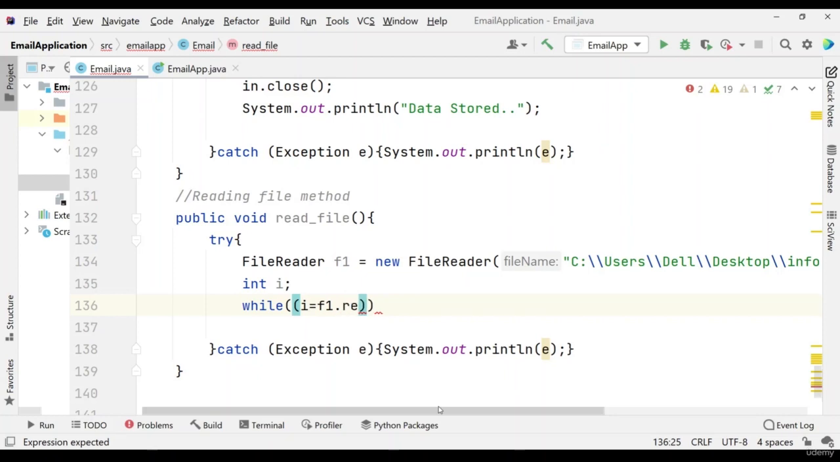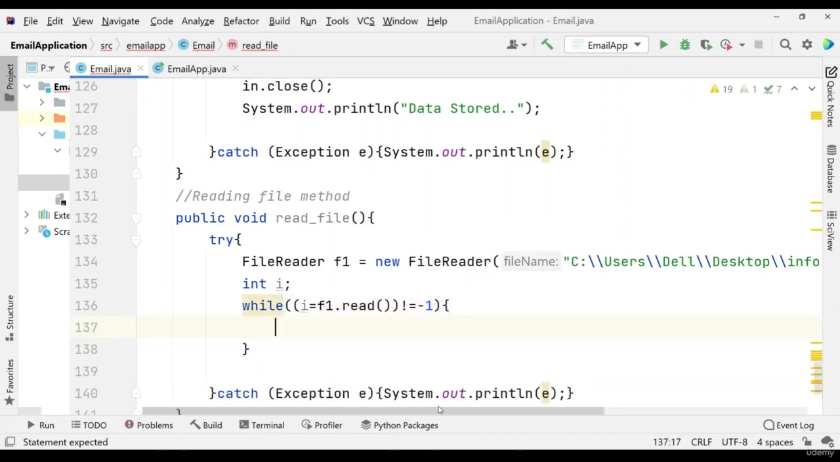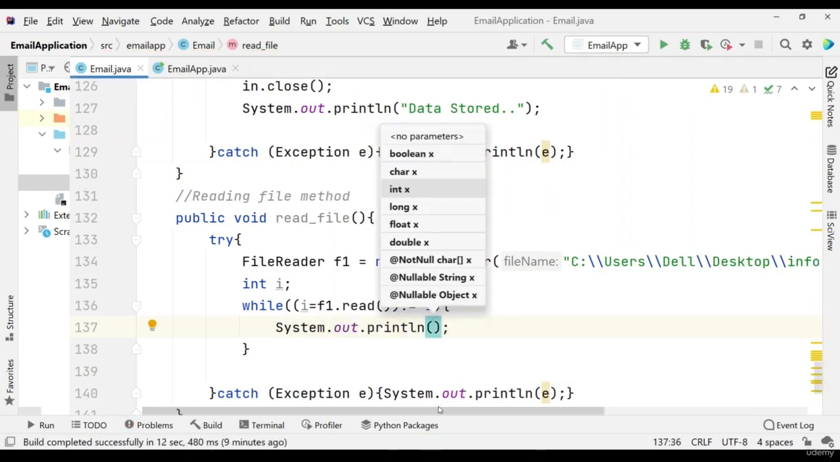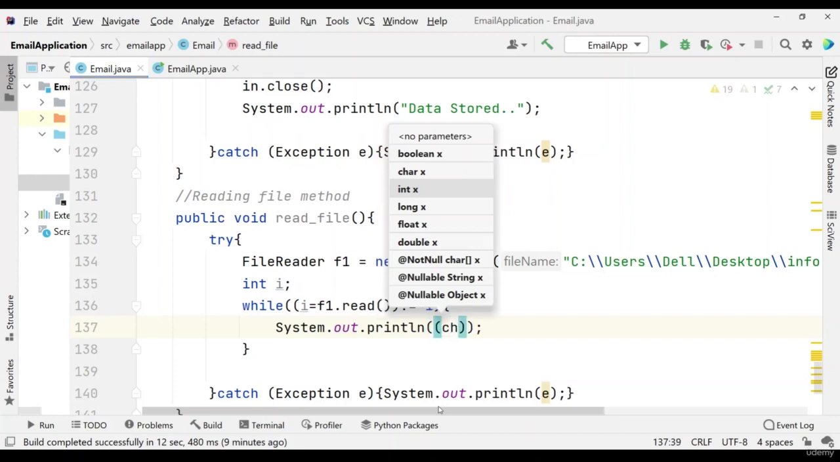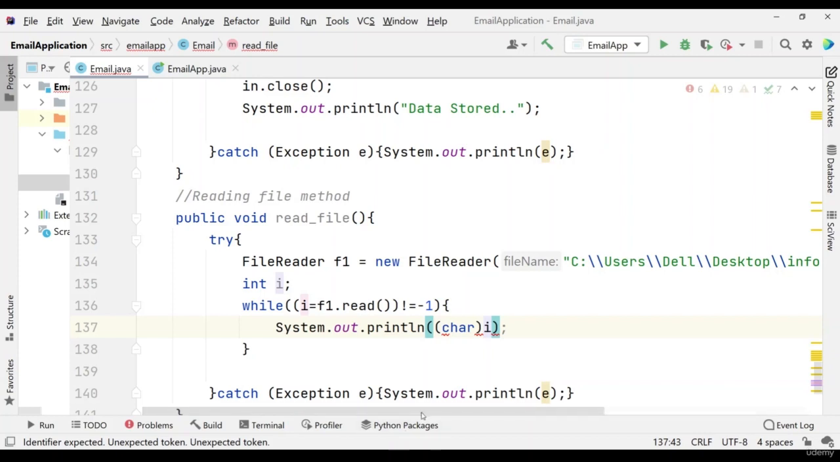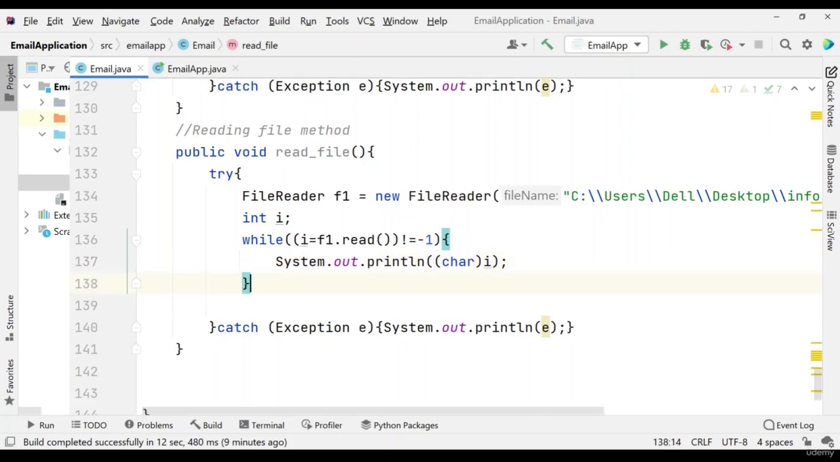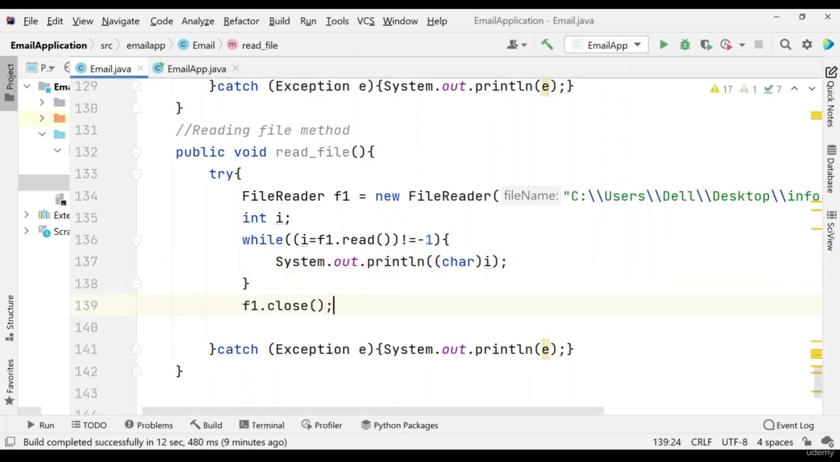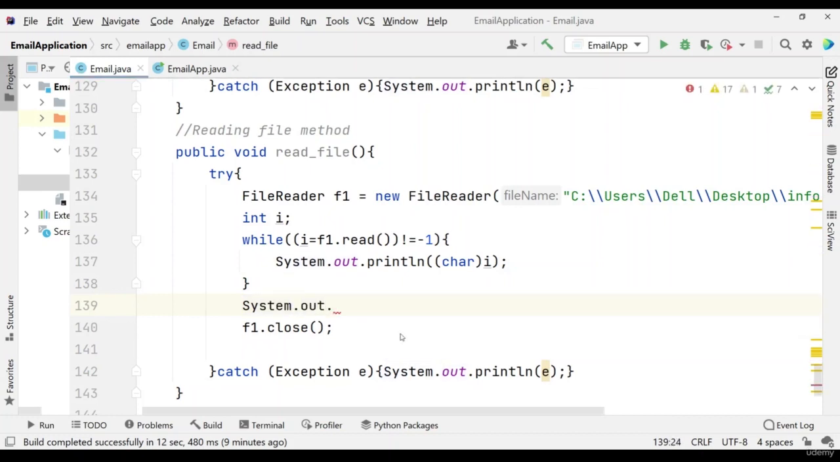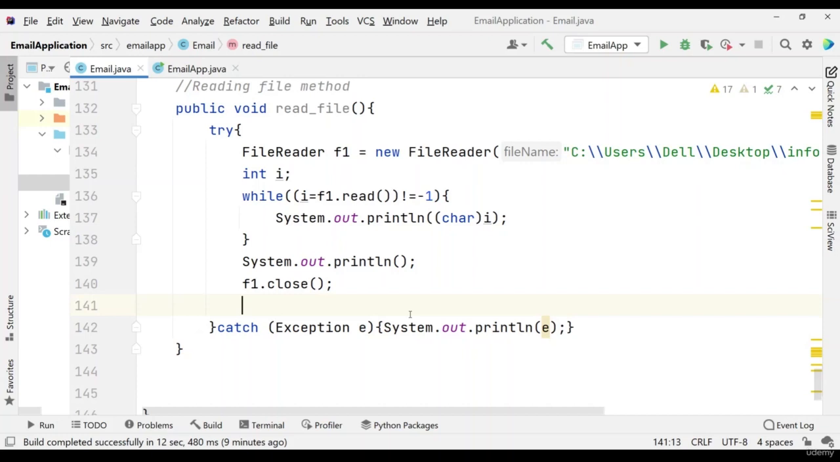fname.read, there is some default till that. Until it is not equal to -1, which is basically not null. What it will do is print System.out.println in the console. It will print characters, because it will access it as an integer, but I want to print it as a character, so it will ask for a character. Once this is done, I'm going to f1.close. Here the connection is closed and this part is done. If you want, you can put one System.out.println statement just to give a gap.